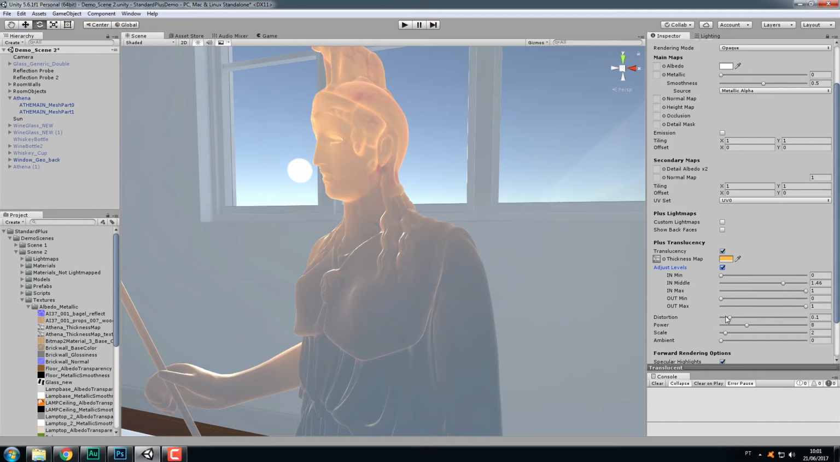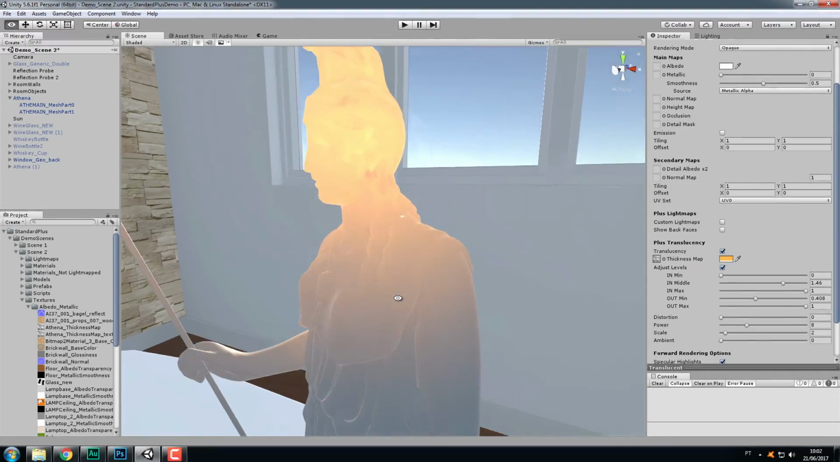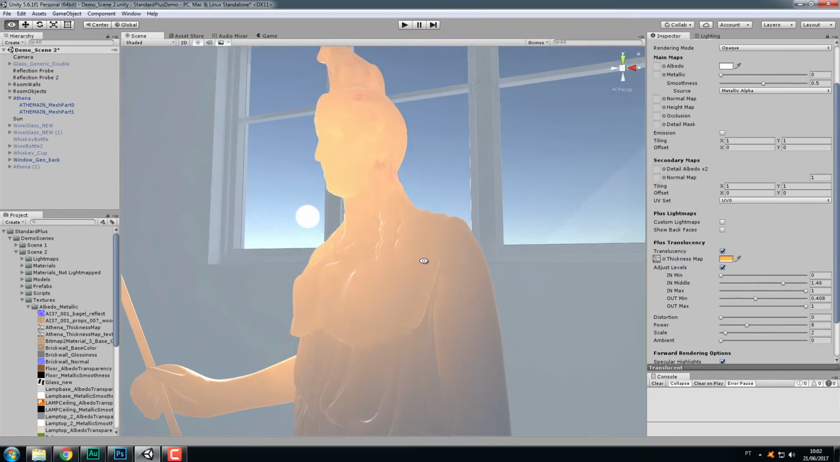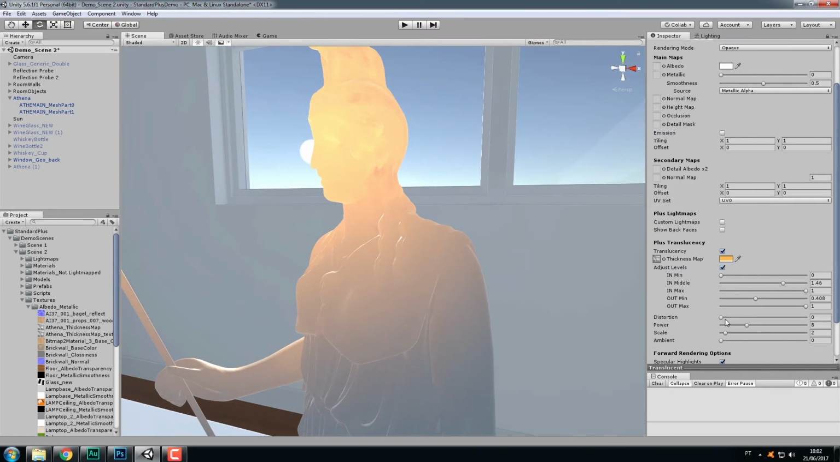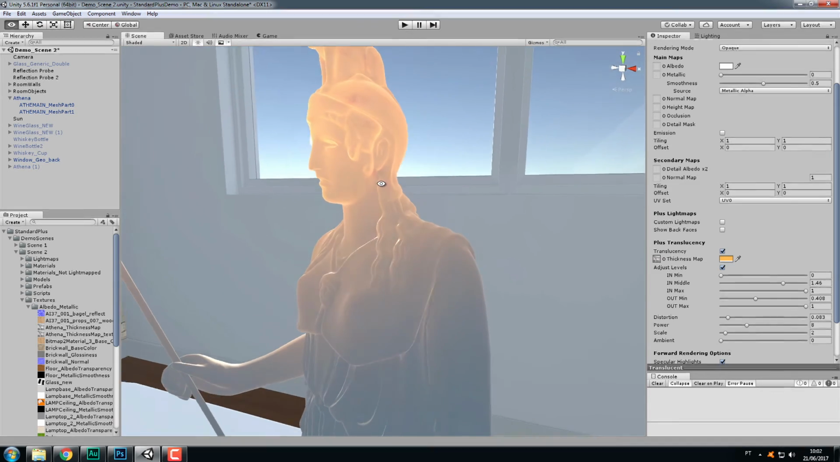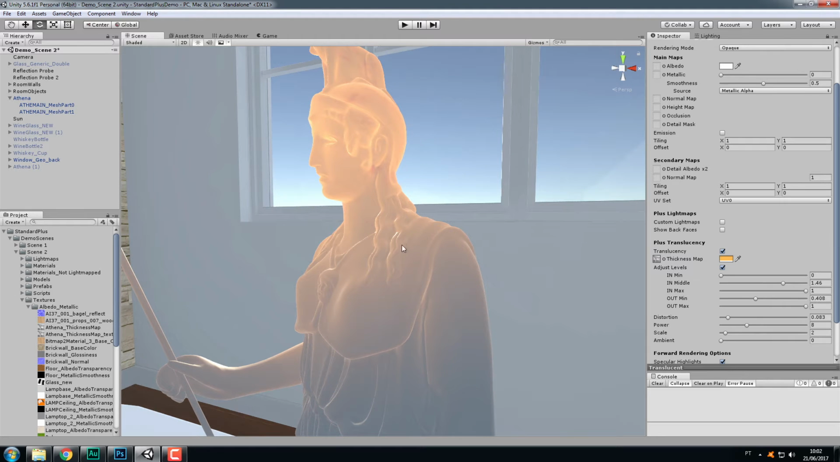Now let's talk about the other parameters. We have here the distortion parameter. It takes into account the normals of the object. If we set this to zero, you can see we have kind of a flat object. The light goes exactly through uniformly. We almost can't see the details of her face and her body. So let's increase it. Now you can see much more. It's almost like a Fresnel effect at the edges. And we have a much better sense of translucency and of a solid object.